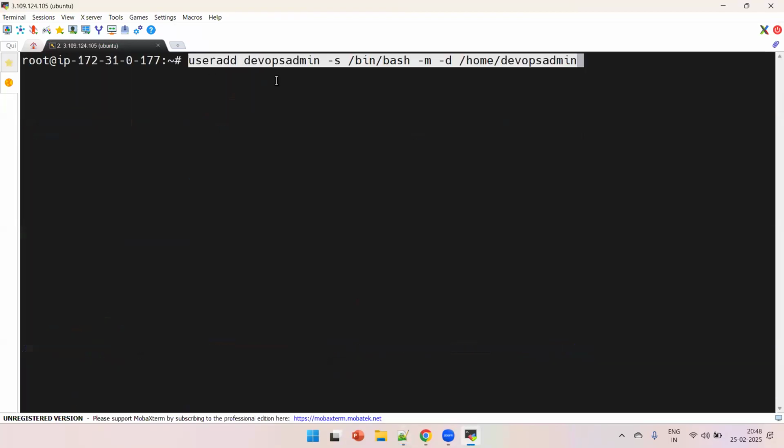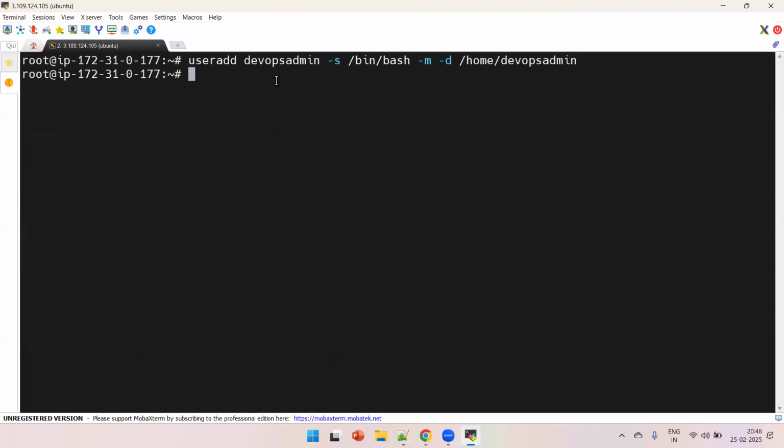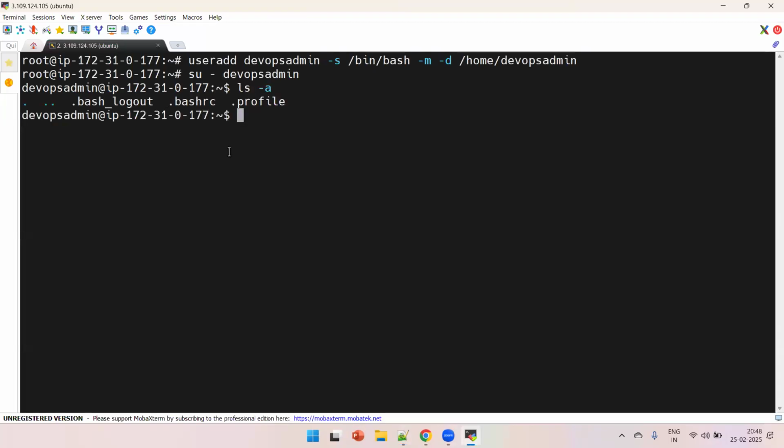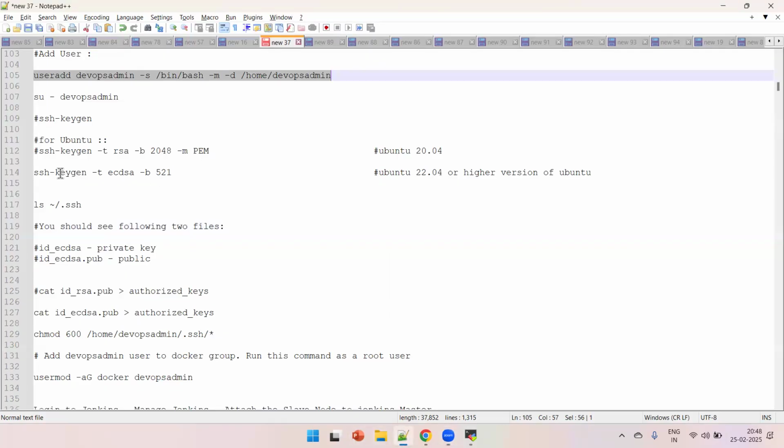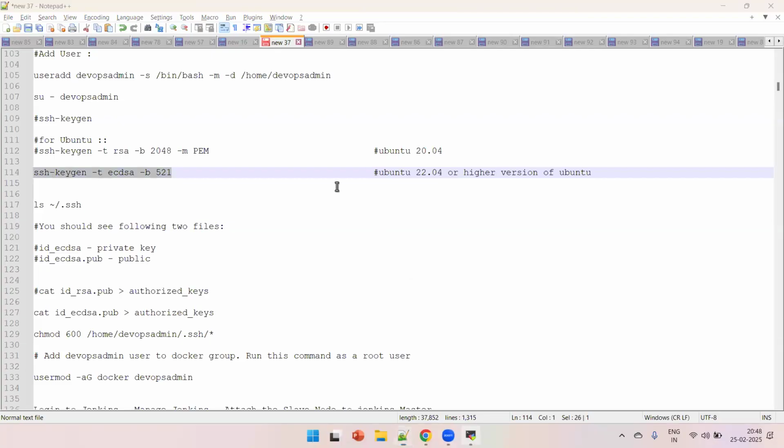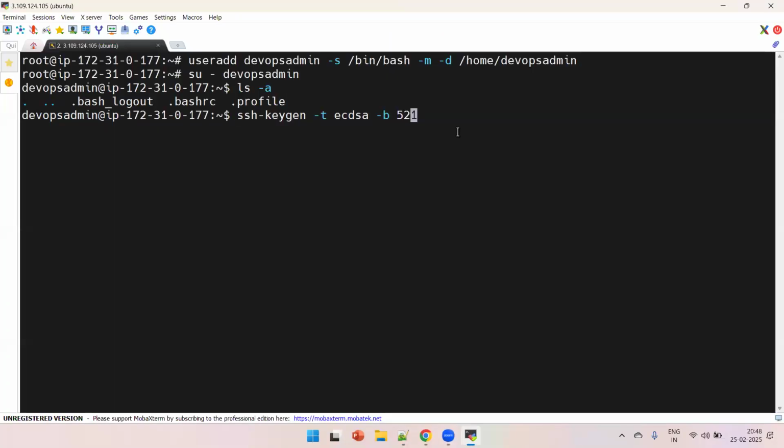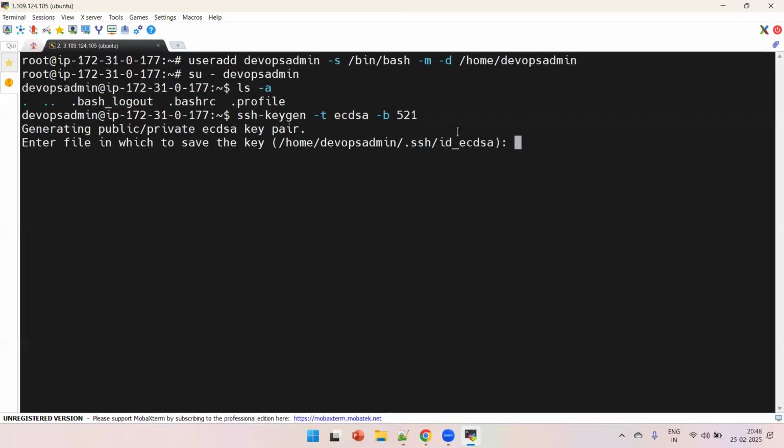In our slave node, I'm going to first create a user called devopsadmin, and I want to log into that user. I can see the ID has been created, and if I run ls -a, there is no .ssh folder created as of now. Now let's create the key pair. Using the ssh-keygen command, we can create a key pair. Just confirm that we are going to create this in the default directory of the devopsadmin user.